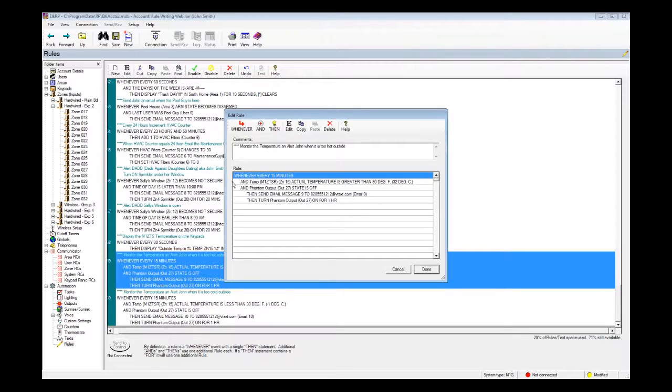We can say that whenever, every 15 minutes, temperature doesn't change that rapidly normally, so a time occurrence every 15 minutes should be sufficient. And the zone temperature on zone 15 is greater than 90, and the phantom output, I'll explain that, phantom output 27 is off, then send this email message to John telling him it's too hot, and we're turning the output on for 1 hour.